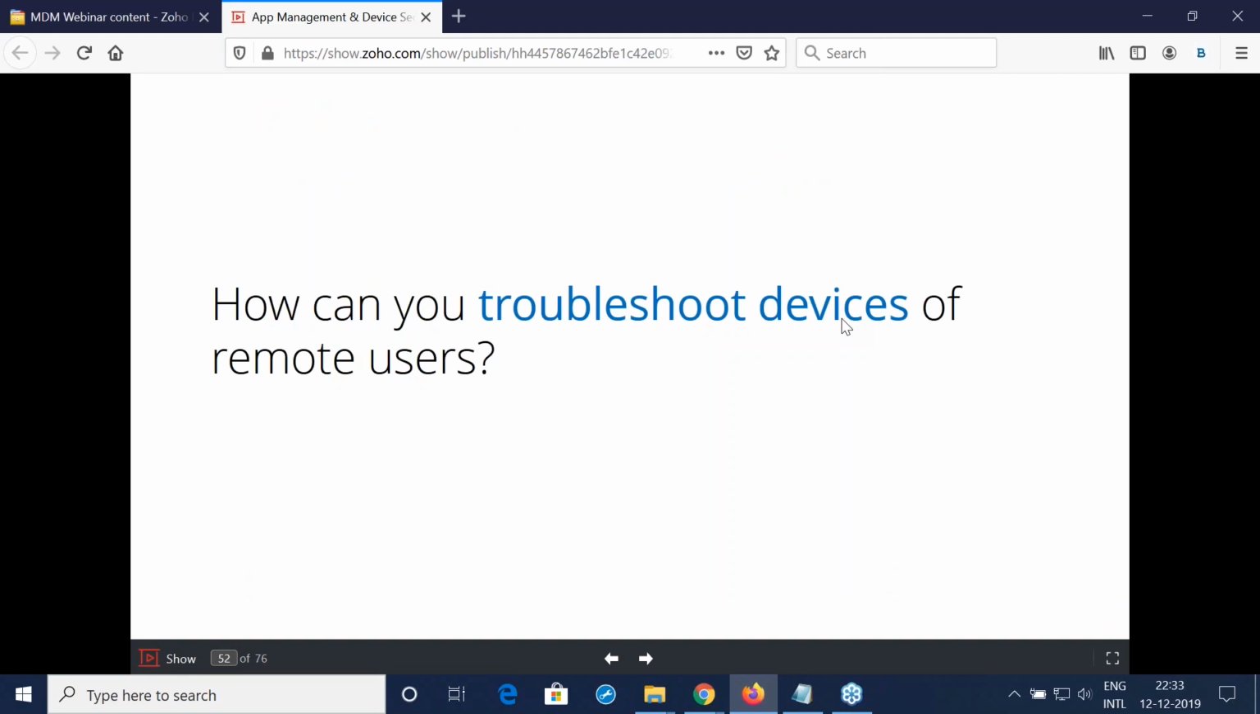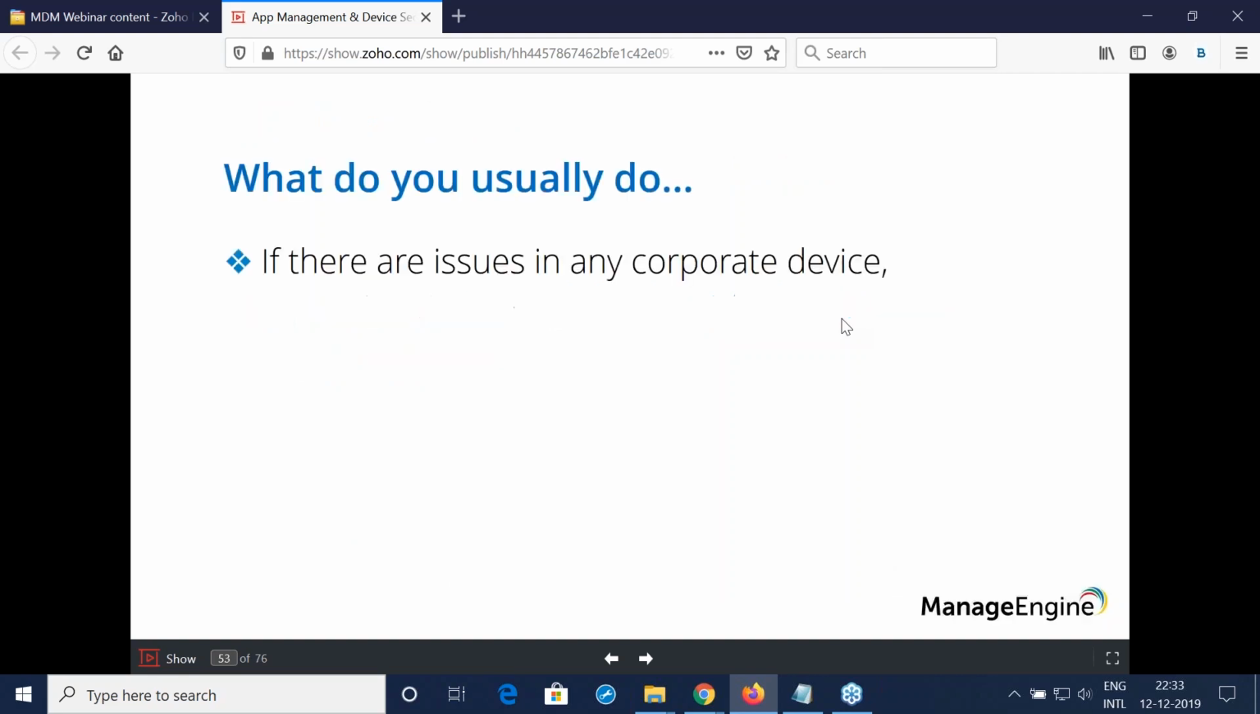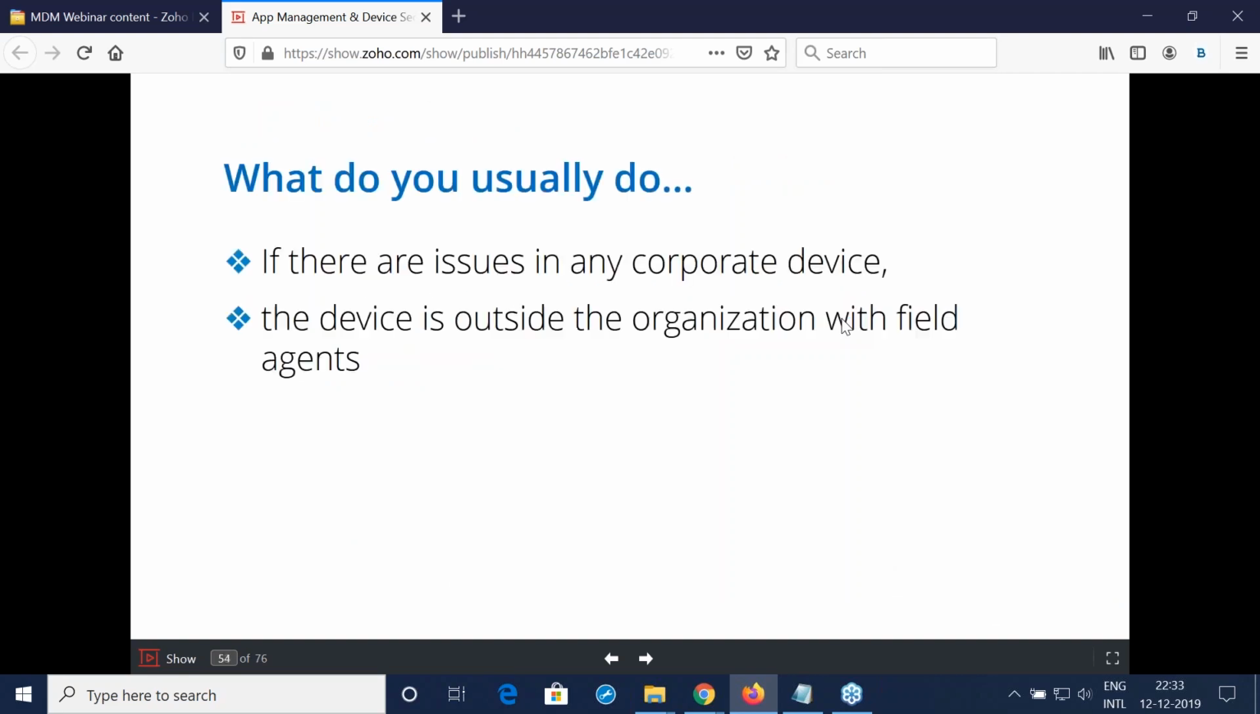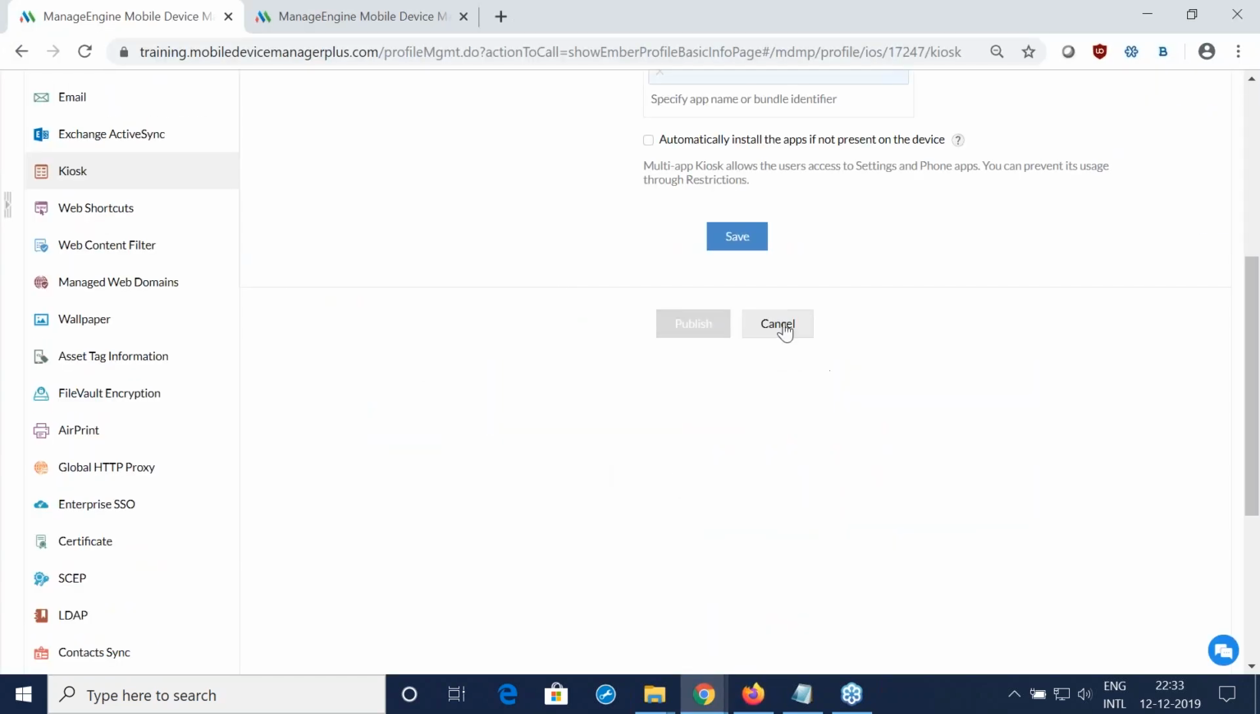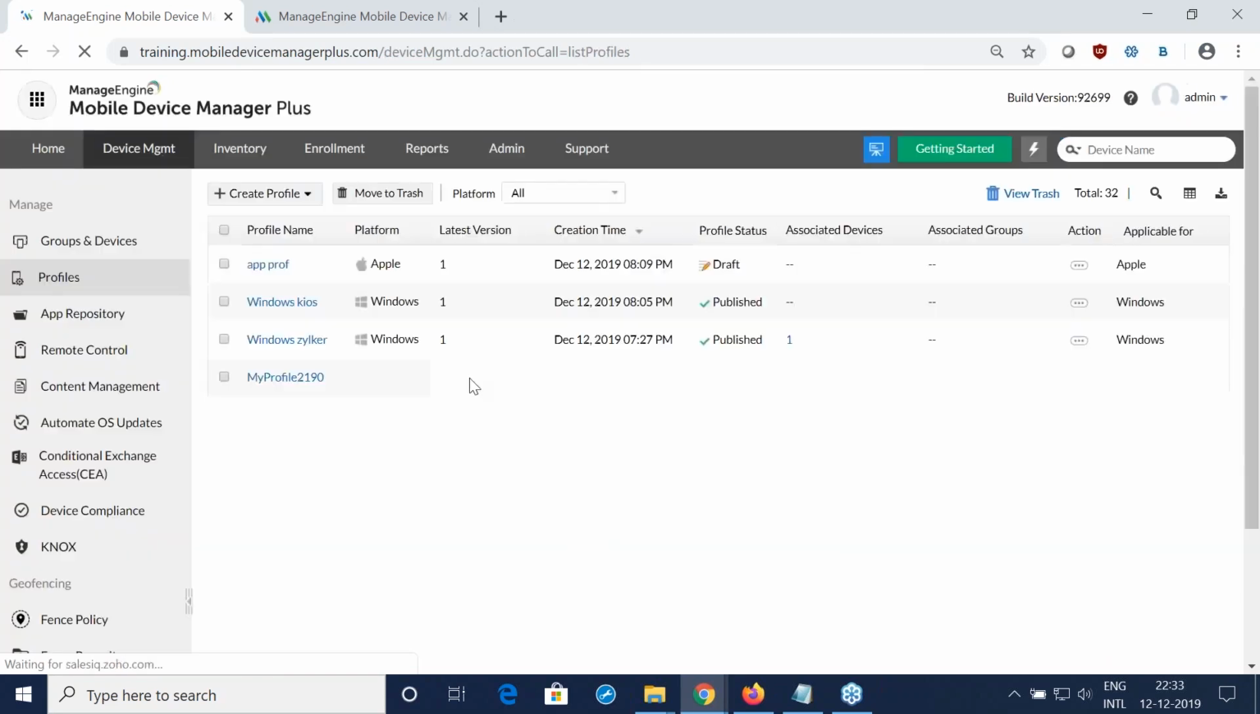Moving on, we'll see how to troubleshoot the devices if there are any issues, and the devices are outside the organization and the field agents are not technically viable. In this situation, you can make use of our remote control option available under MDM.